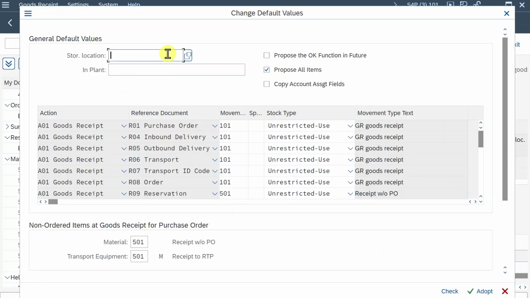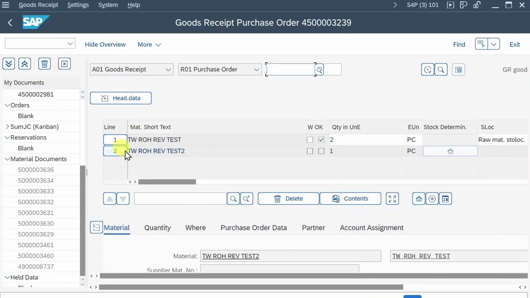So if we don't like to fill the information each and every time again, we could say here, for instance, that we always want to utilize storage location 101C in plant 1010, propose the OK function, so we do not need to select each of the line item and mark it as OK. We can select the movement types that should be displayed, as well as the stock type, and so on and so forth. Then we just need to click on Adapt, and the settings will be saved for our future sessions. Of course, you can always overwrite the values manually over here.